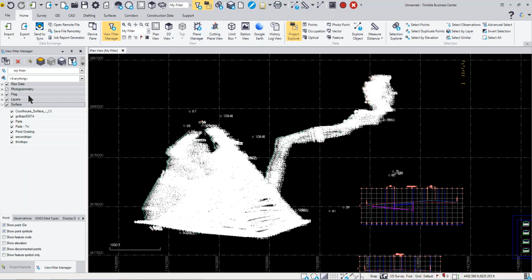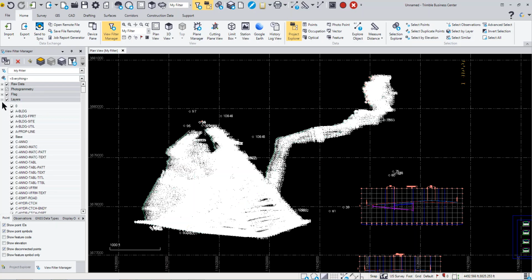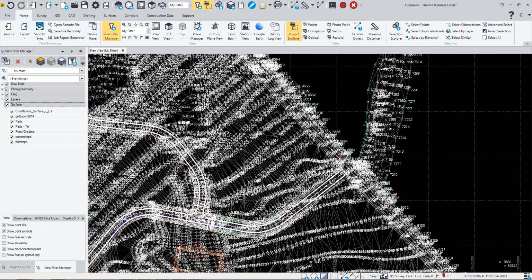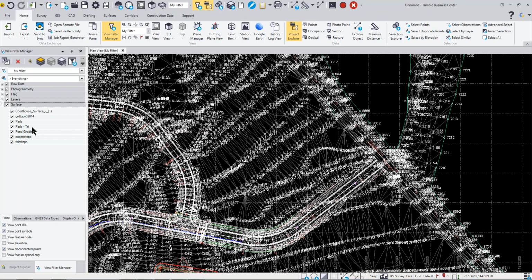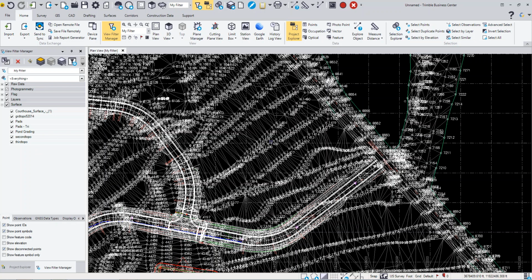Within these different groups, you've got the raw survey data, you have your photogrammetry information if you have that, you have flags, and the layers are all the CAD layers, as well as the surfaces have their own layers. So you see here, if we come down, we have a surface, and that surface has layers. If we turn that off, all the surfaces will turn off. So the surfaces are the triangles.